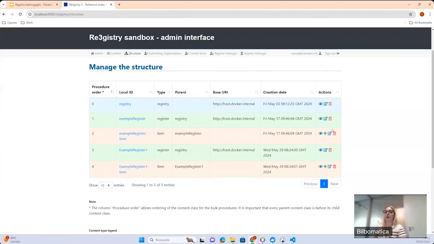Here in the table, we have the key information. We see the local ID that will be the identifier of the content class. Later, we have the type, which we have 3 times in the system: registry, register, and item. Here we see the parent: if this content class has a parent, we write the name of the parent here. For example, sample registry has as a parent the registry. Later, the base URI shows us the URI of our content class, and the creation date.